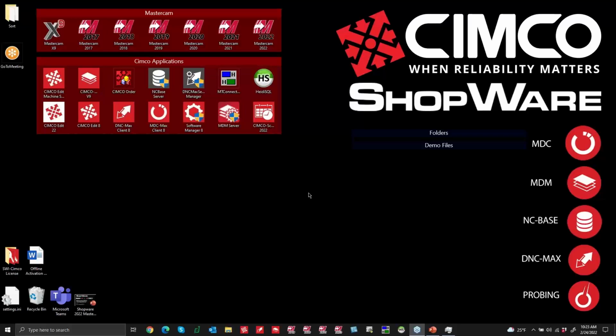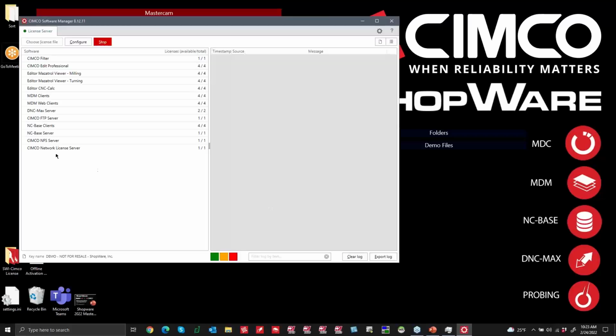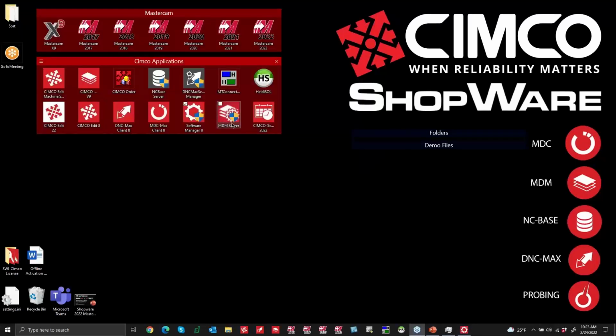So if you are a customer that is using Cimco MDM as well, there's a little bit of a difference on the licensing. We can pull this open here again. I do have some MDM clients inside of here as well. If you are using that, we do have a standalone Cimco MDM server that you have to incorporate that license into. So I'll go ahead and run that here.